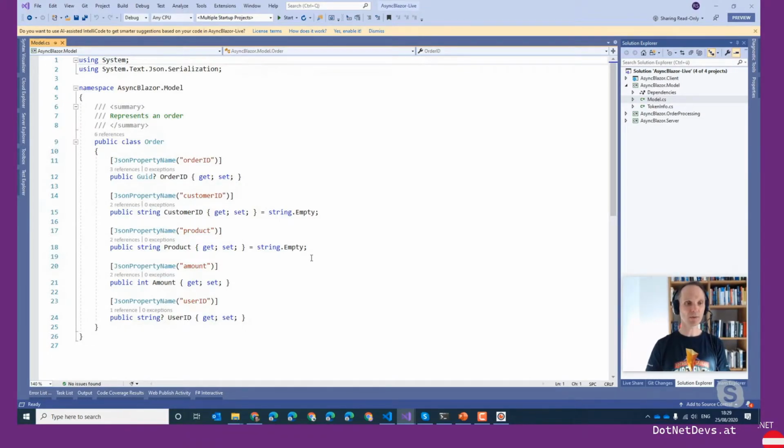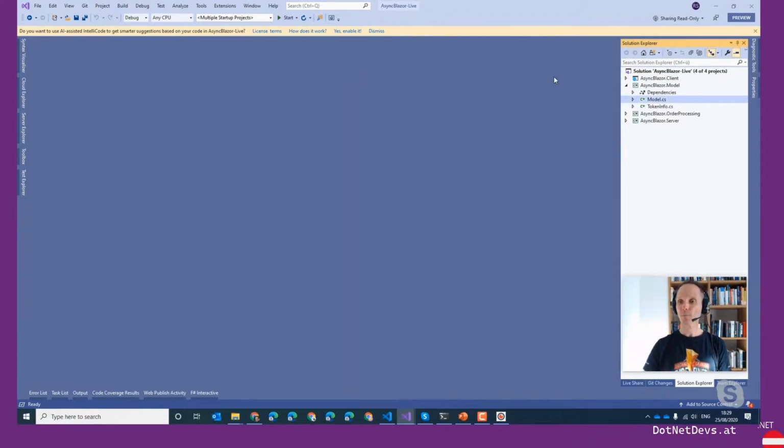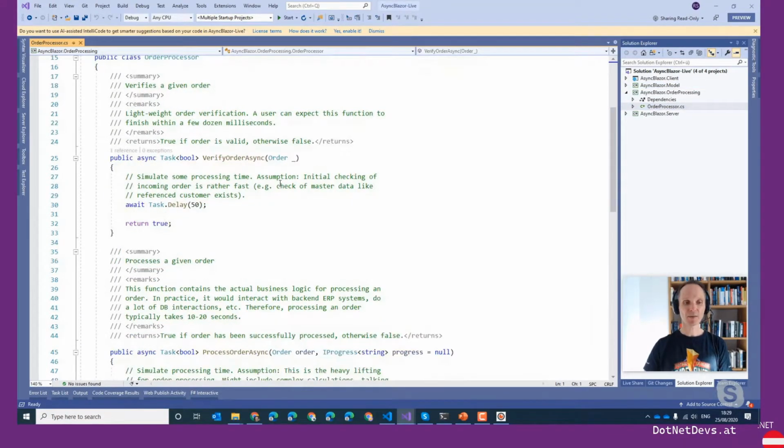This is our order. I just leave it here on the screen for a moment. I guess you will understand everything. It consists of an order ID, a customer ID, a product, an amount, and a user ID. This is the user who placed the order, okay? Then, second one, we have the order processing. I try to keep it very, very simple, but we have to talk conceptually about the two different methods that I created.